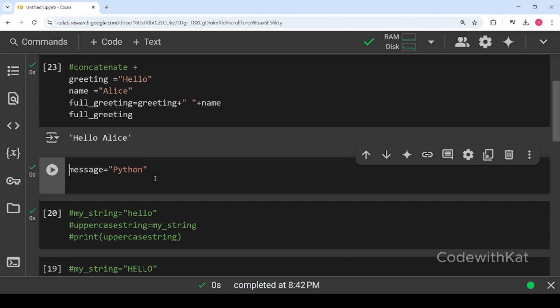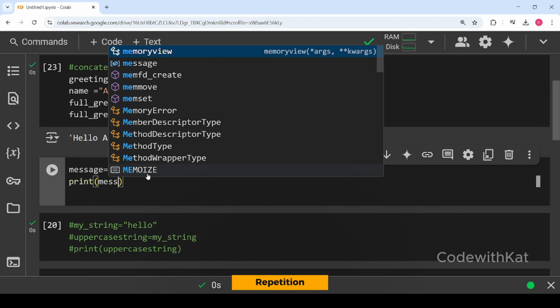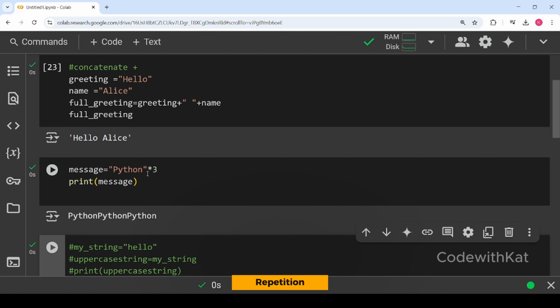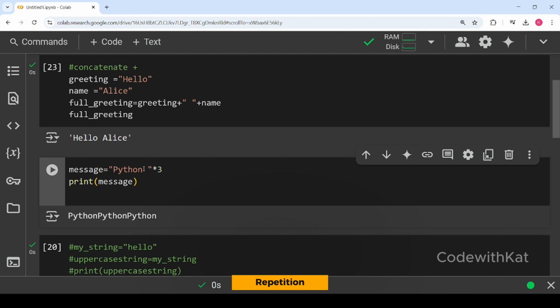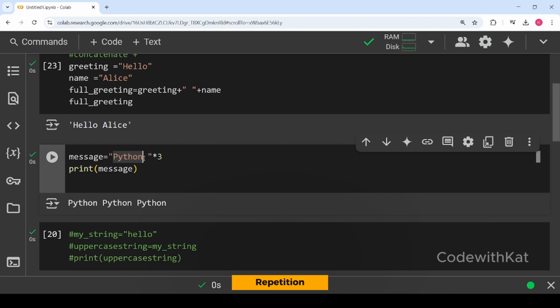Next, we have repetition. You can repeat a string using the asterisk. For example, message equal to "Python" * 3. This will print Python 3 times. See how easy it is to repeat a string?